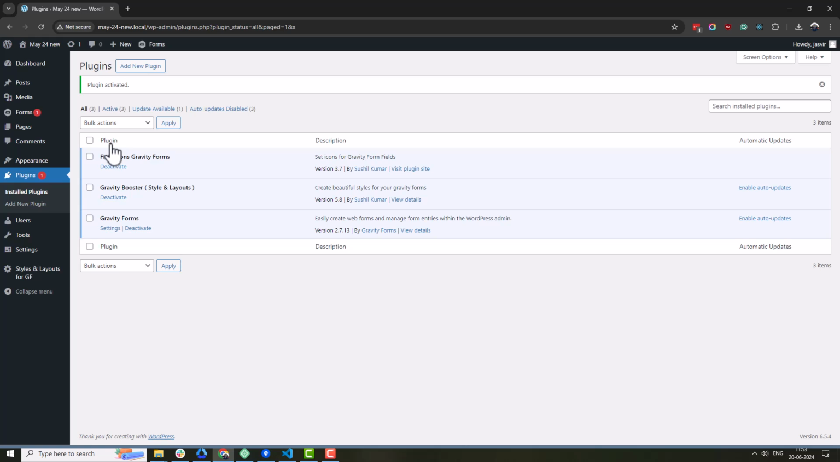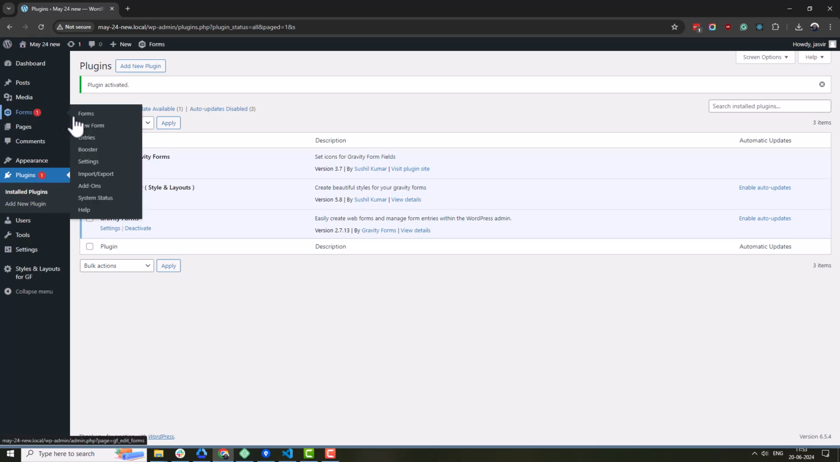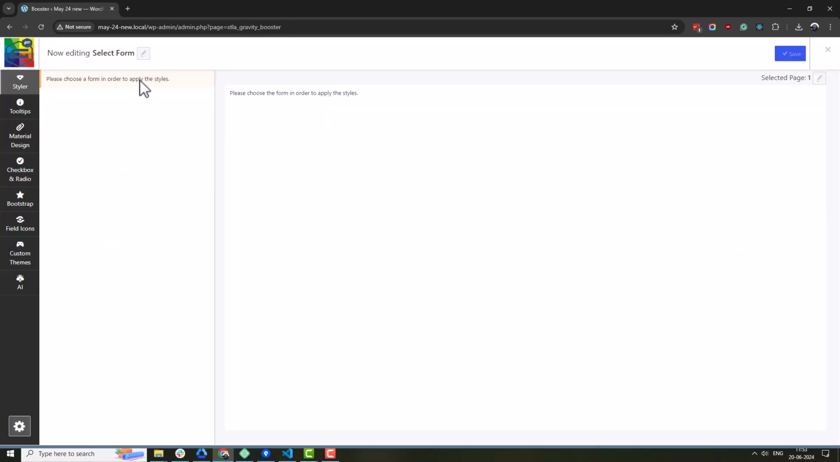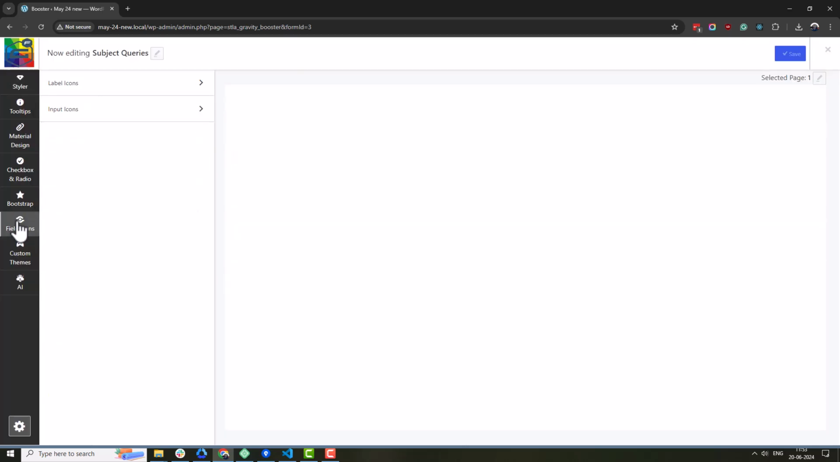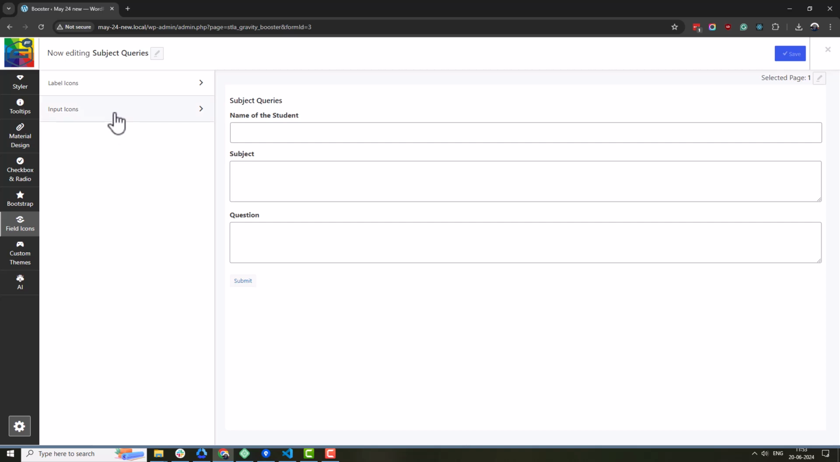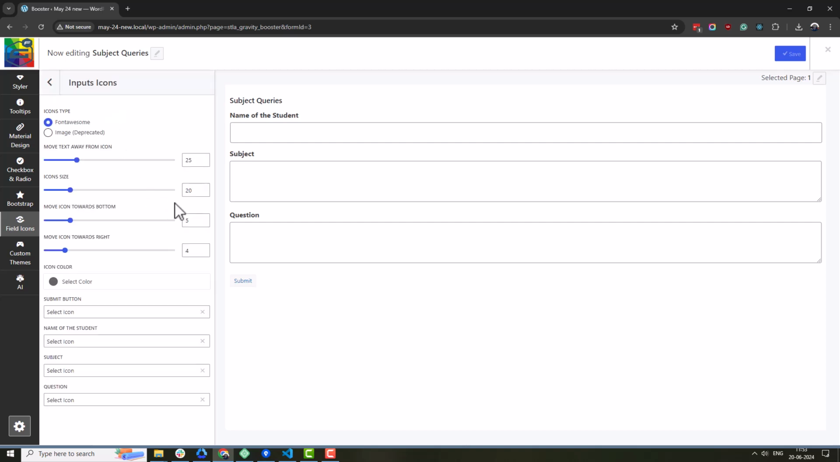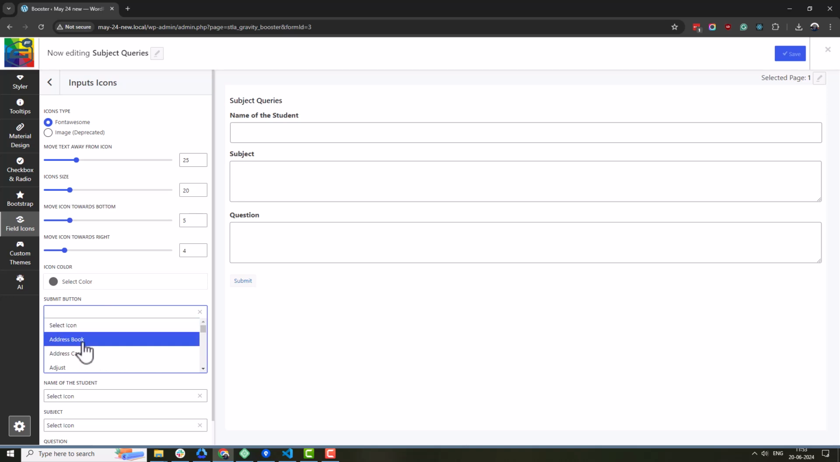From your WordPress website's backend, navigate to Forms, Booster. Select the form where you want to add the icon. Now go to the Field Icons panel. In the Submit button drop-down, choose the icon you want to apply.